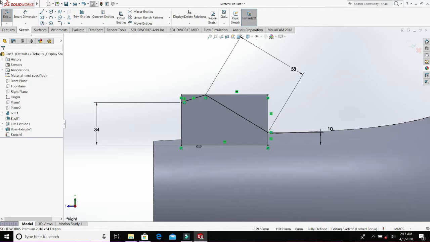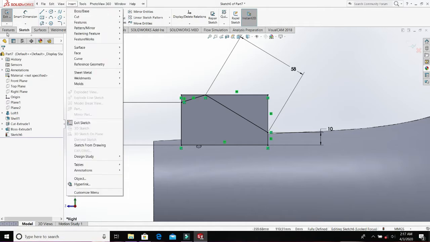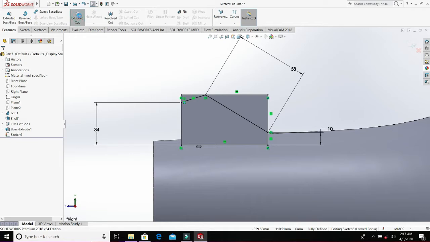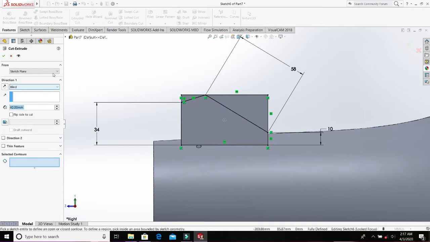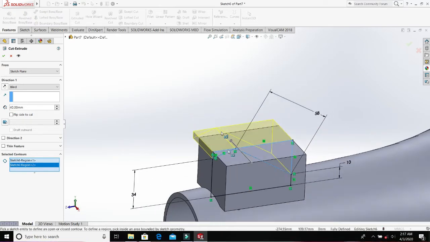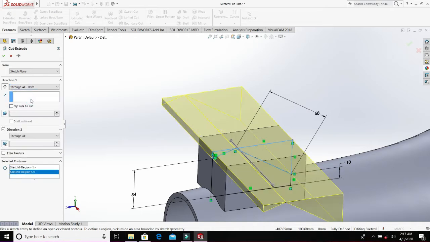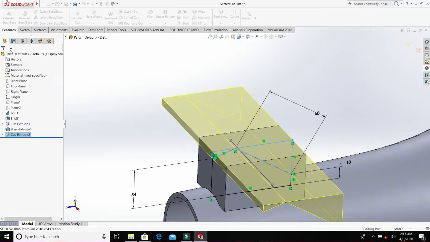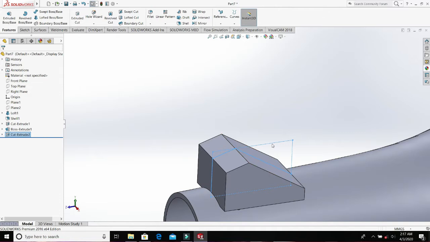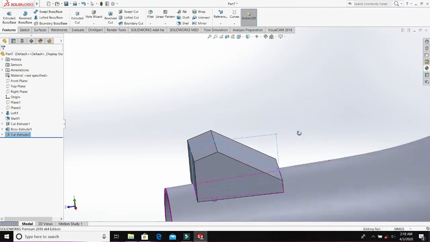So the next thing now is to go to extrude cut. Extruded cut. So the software is asking us, where should I cut off? Tell it, select contour, cut off this place, cut off this place. So I'll tell it in both directions. So through both, all both. So we'll go this way. Okay. We have something this way.